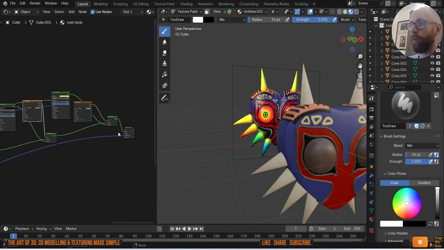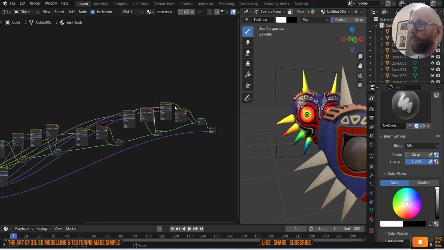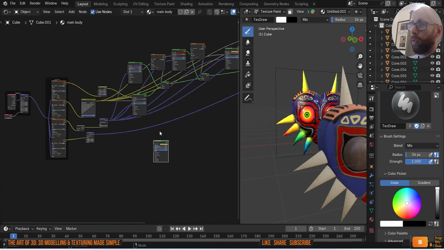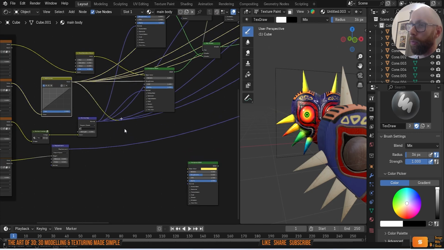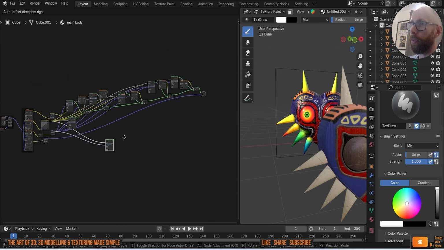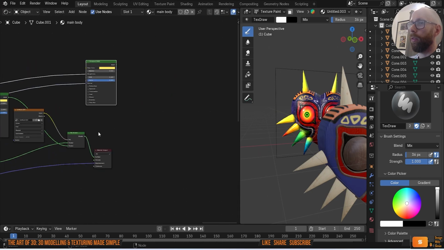Go. Right, let's do a white one. D. Bring it over. Grab the roughness. Grab the normal. Back to the front we go.